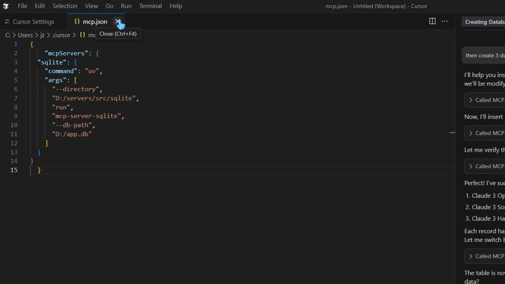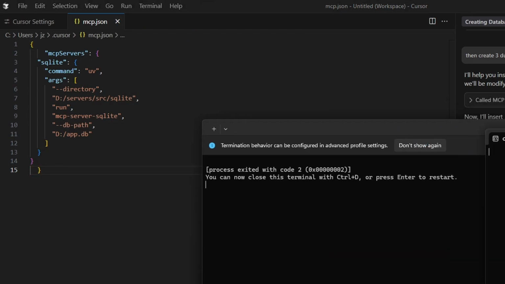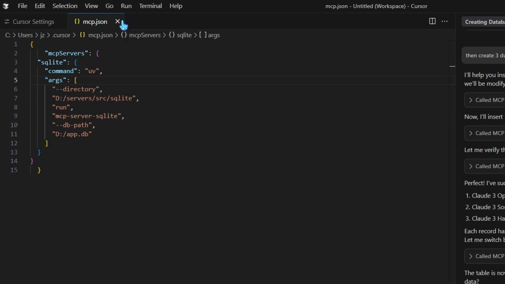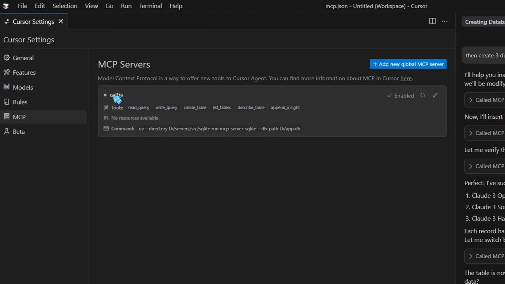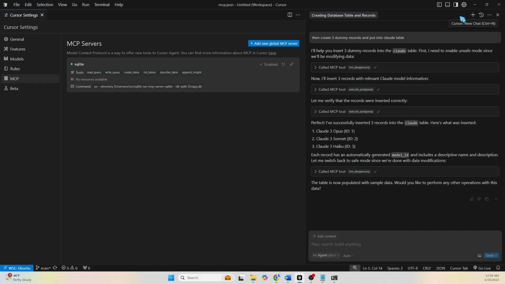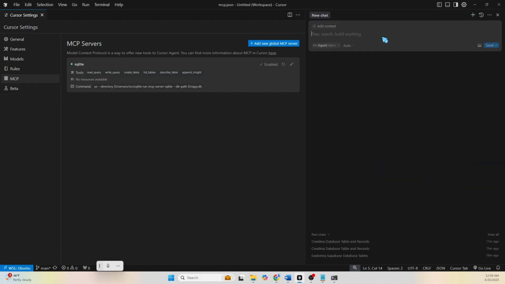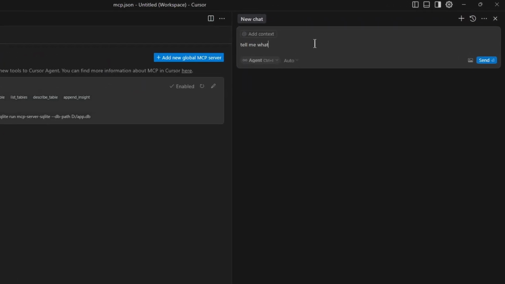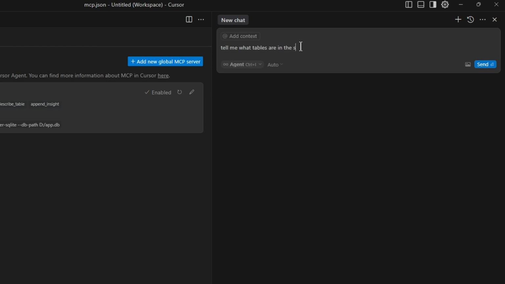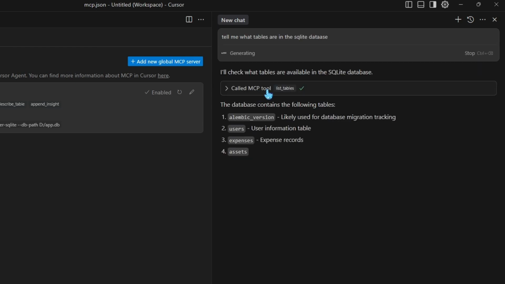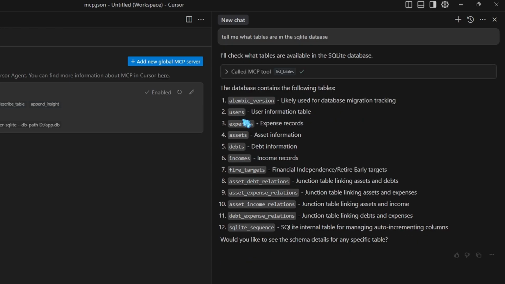Save the file and you will see this black screen pop up. We can close this and we can see the SQLite MCP server is activated now. So to be safe, I'm just going to create a new window and let's ask, tell me what tables are in the SQLite database. It's going to run that, and it's able to see all the tables inside that app.db database. So it not only extracted all the table names, but also put some description for each table.